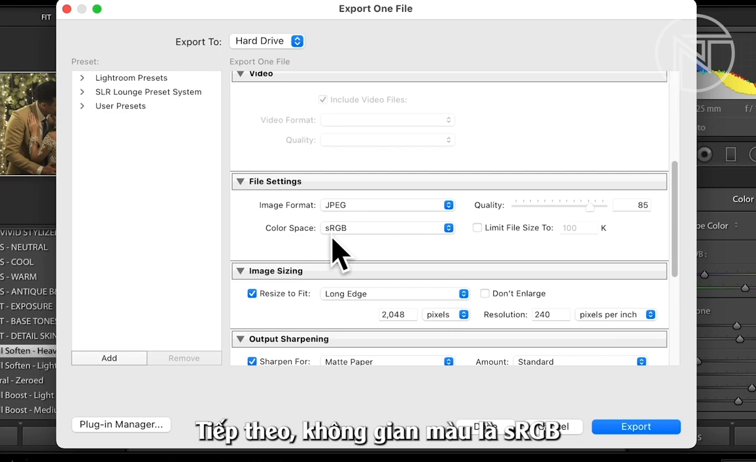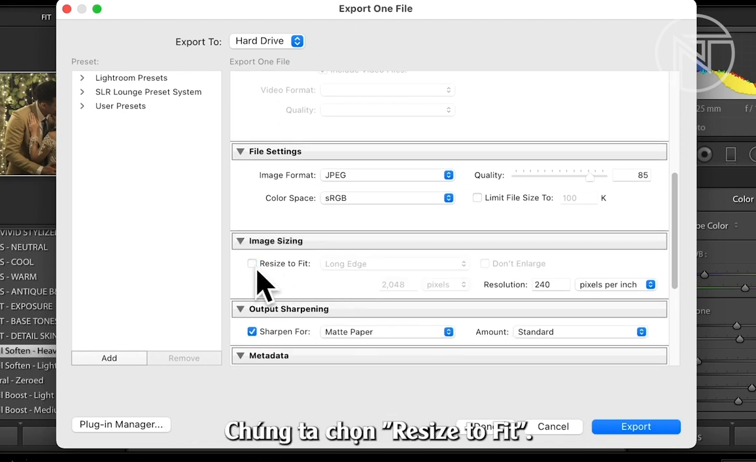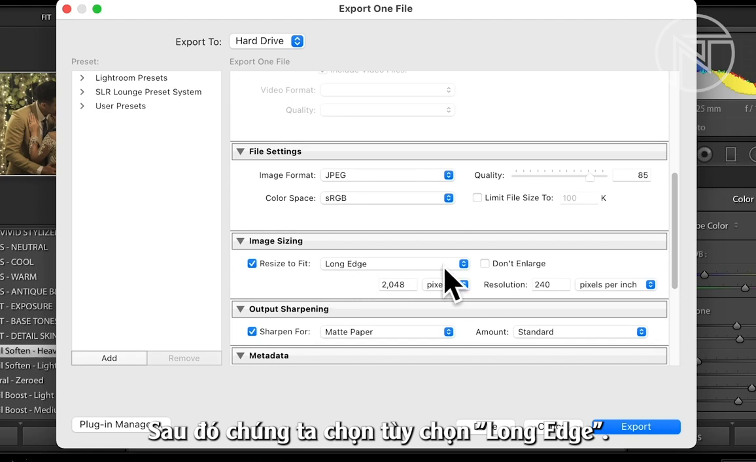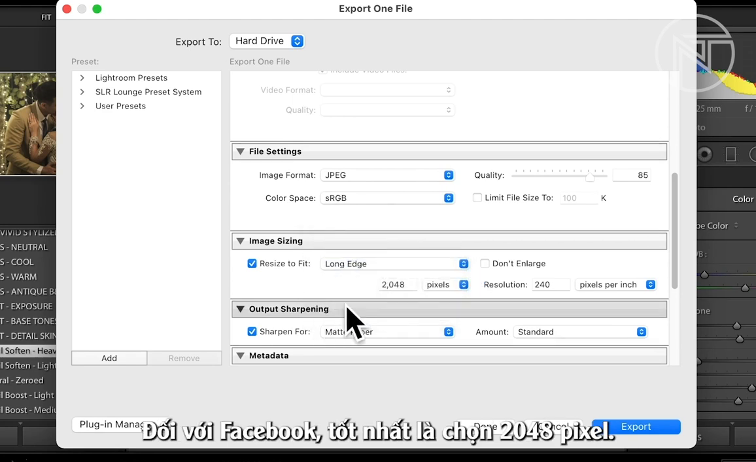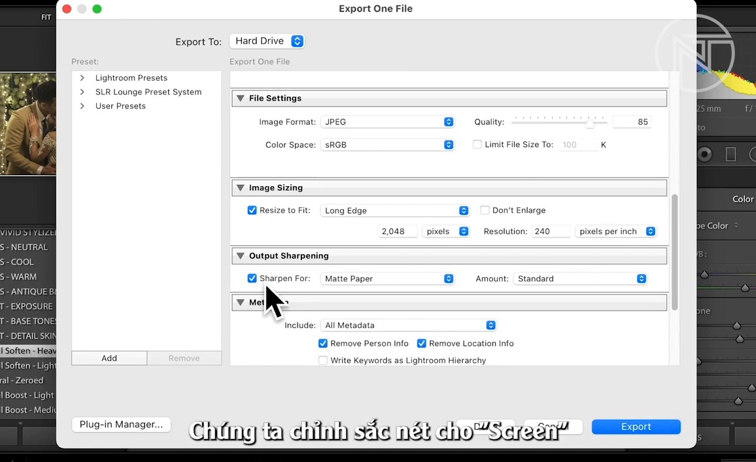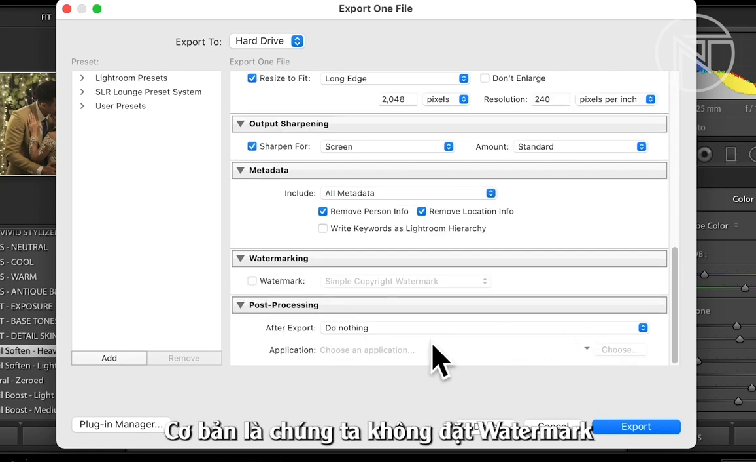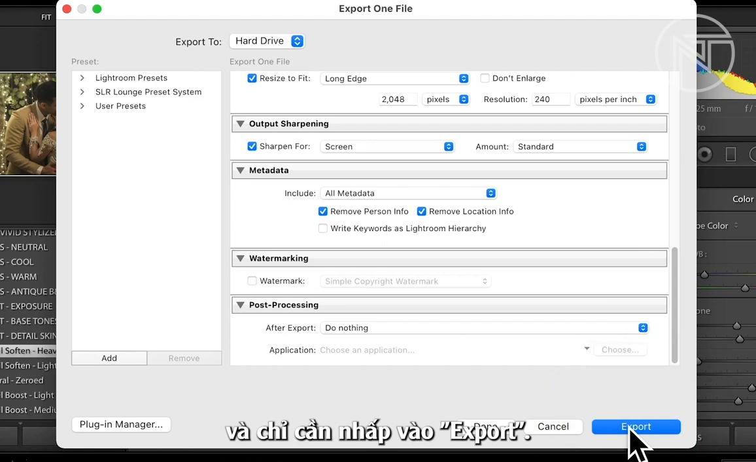And then the color space is sRGB. We don't check the limit file size. We click on resize to fit, and then we select the long edge option. For Facebook, it's best to select 2048 pixels. And then the resolution is 240 pixels per inch. We sharpen for screen, and the amount is just standard. Basically we don't put a watermark, and we just click on export.